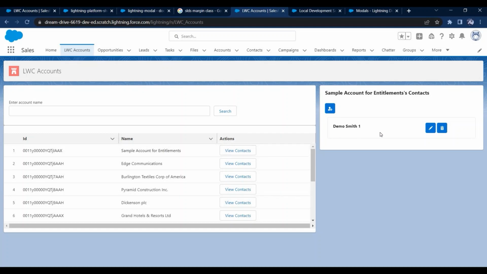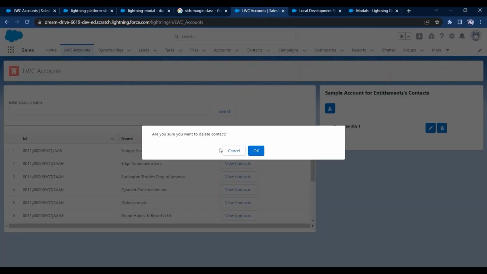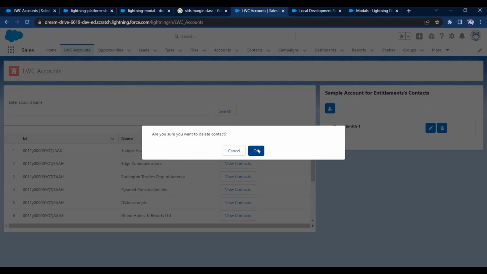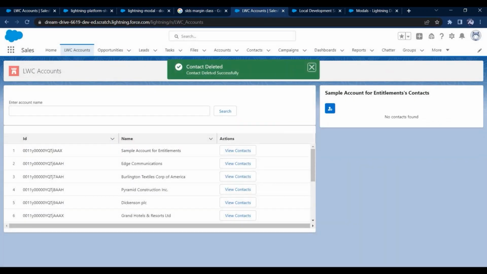And now if you want to delete this contact, then you can click on this delete button. So let me click on this. So you can see a modal pop-up is here, and once user will click on cancel, nothing will happen. And once user will click on OK button, then contact will be deleted. Okay, and you can see a toast message as well, and also contact removed from the list.